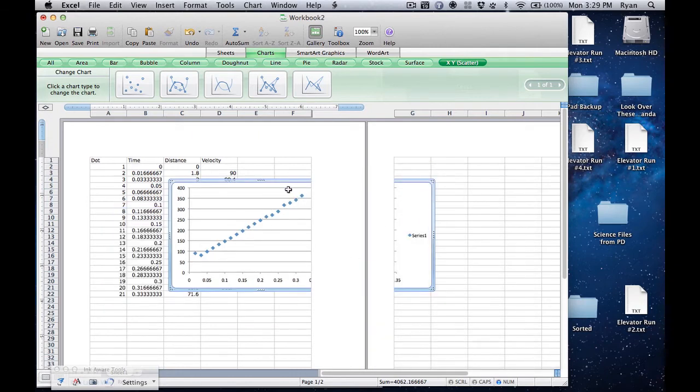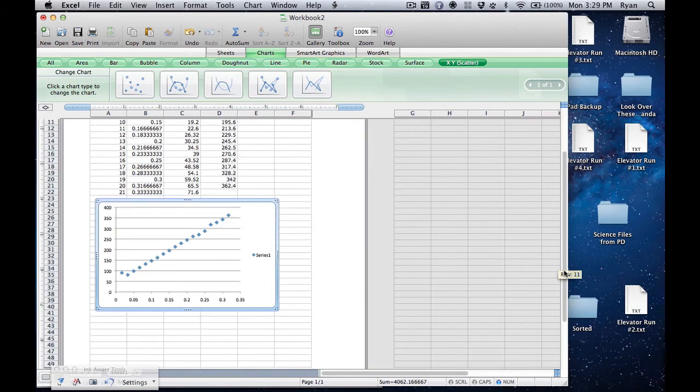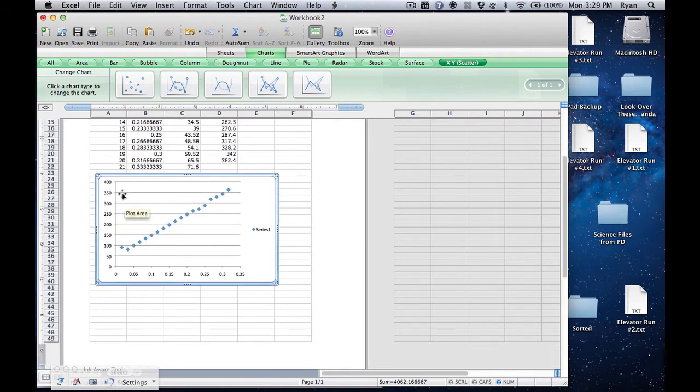And there it is. There's our velocities. Oh, I'm going to move this too far. I'm going to move this down here and then scroll down. There we go. So we made our scatter plot.